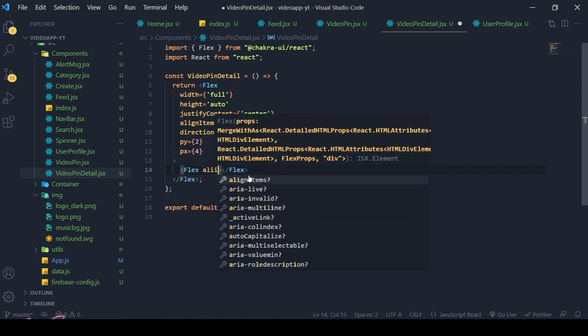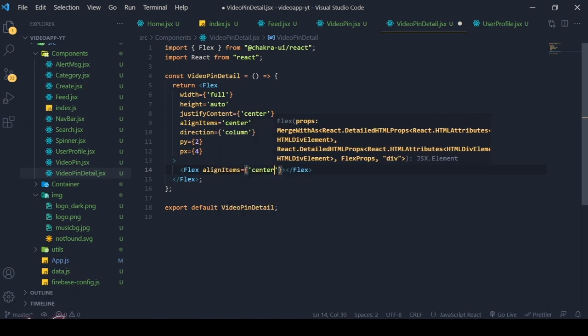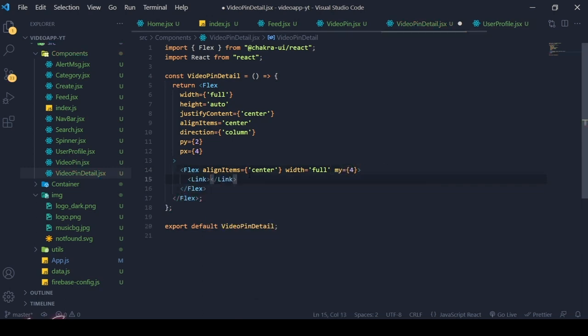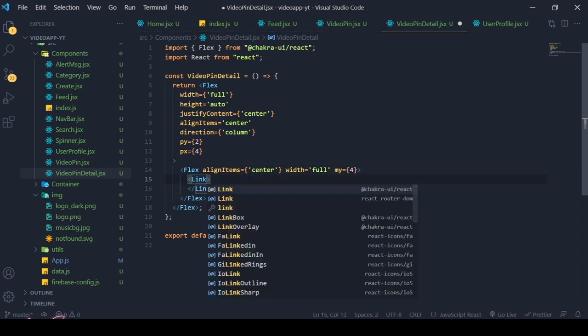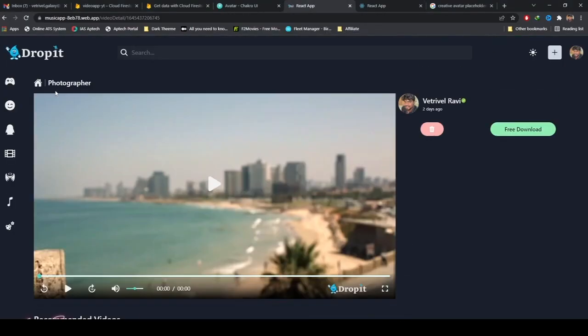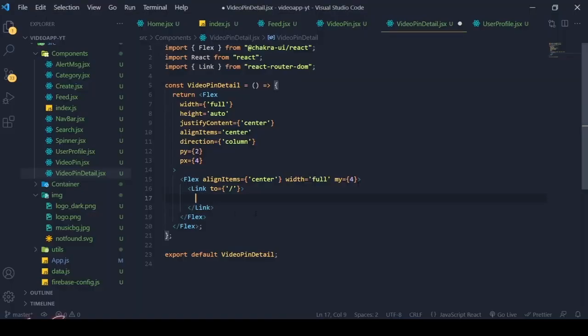That flex is going to have align items center, and the width is going to be full, or fit to content full, and both top and bottom margin y is going to be 4, and link, we are going to use the link. When the user clicks this, it should take the user to the home directory, and inside this, we are designing this icon, and we are going to use that icon.